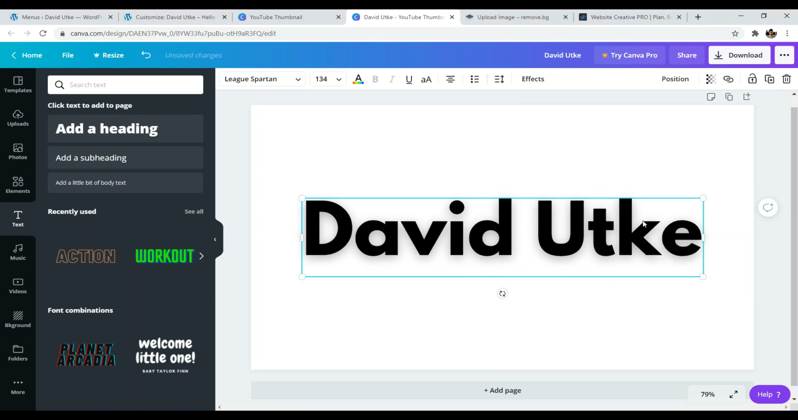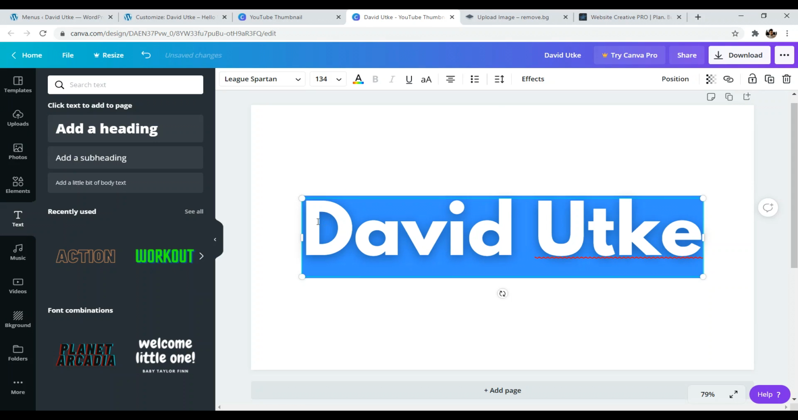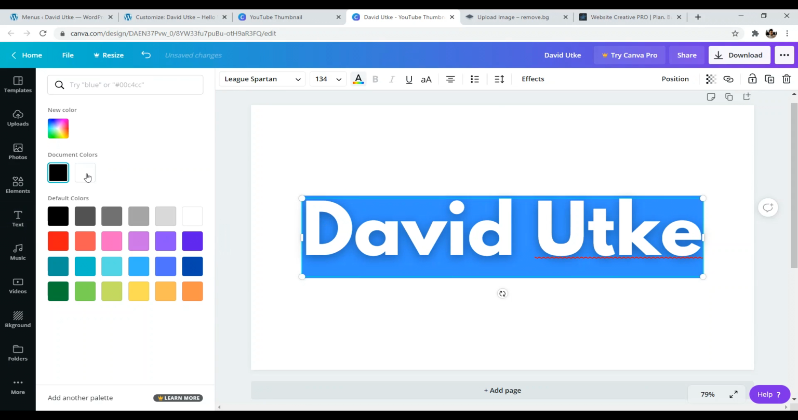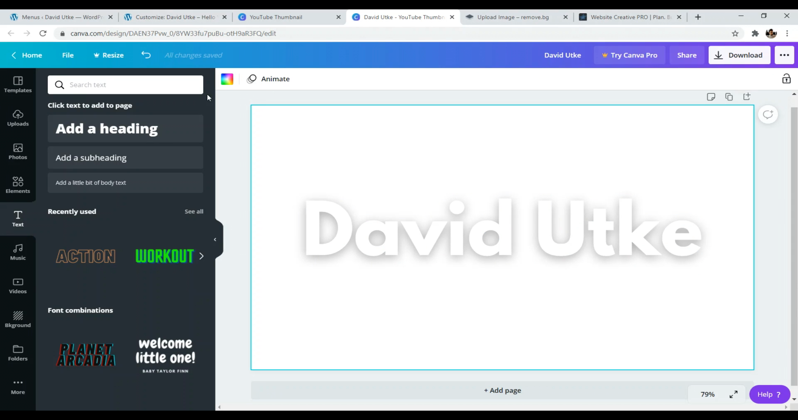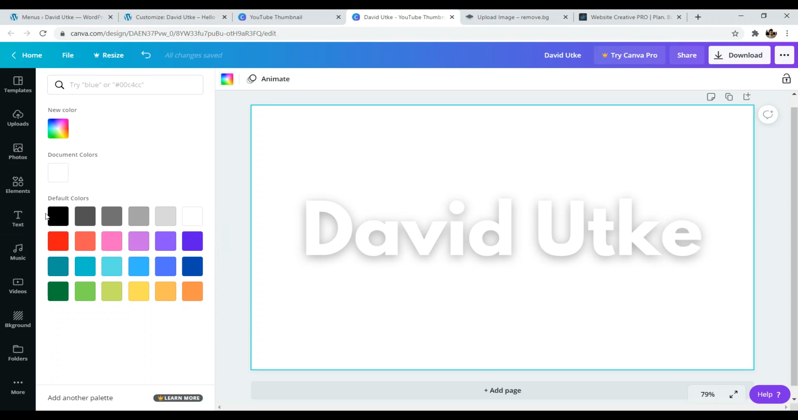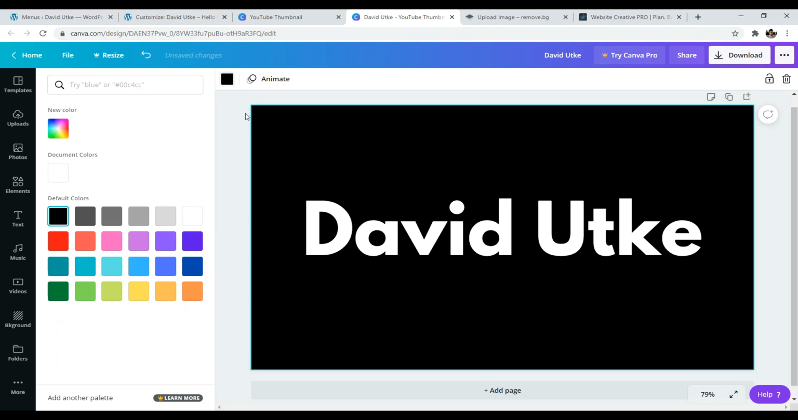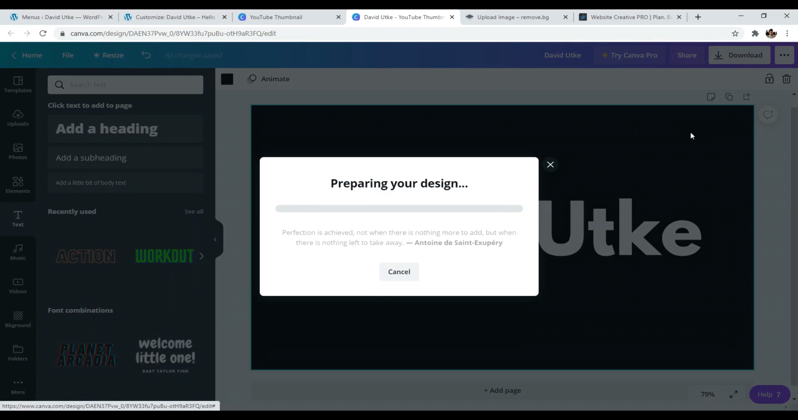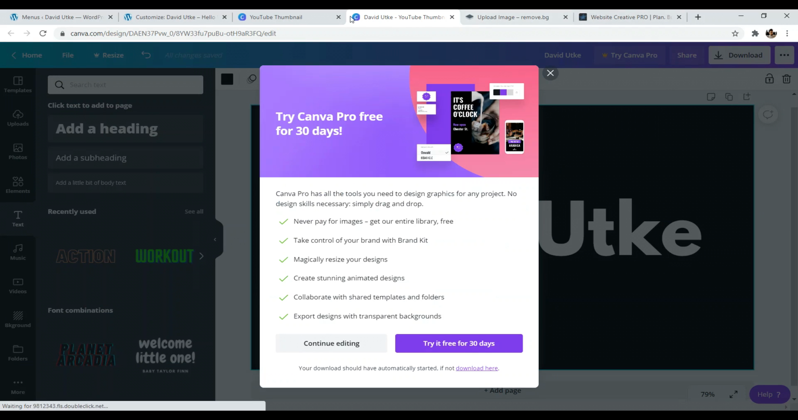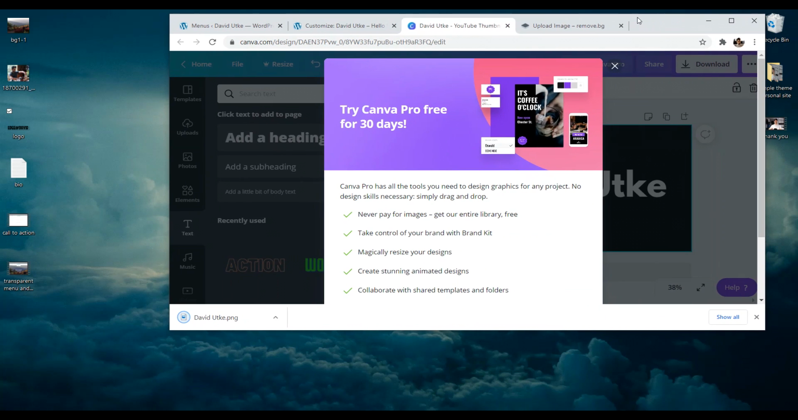All right, so I'm gonna just go ahead and invert these colors personally. So I'm gonna make this black text white because I want white text on my site, and then I'm gonna make the white, black. There we go. All right, and so now all you have to do is download, and download as a PNG. Boom, click on download. Okay, so now our PNG has been downloaded.